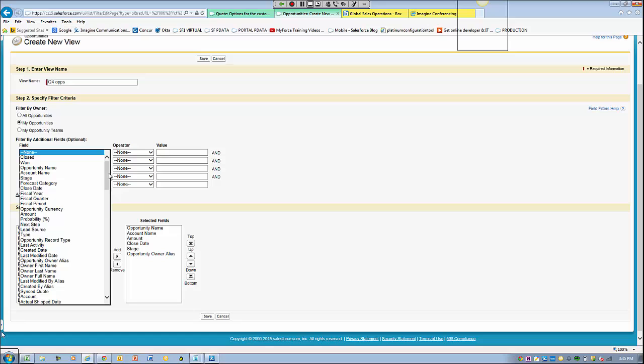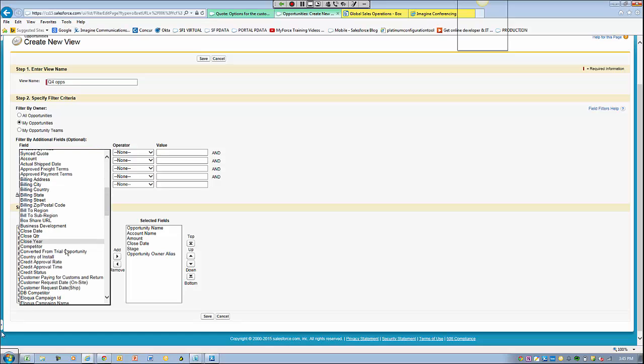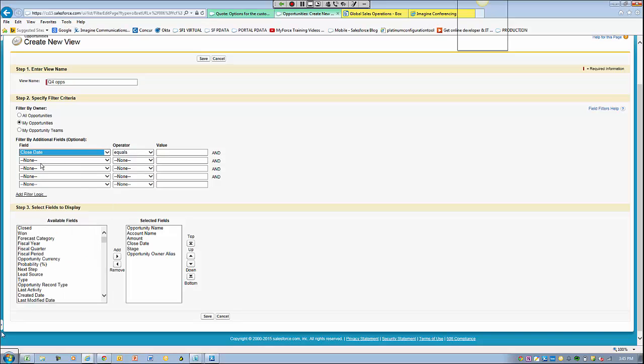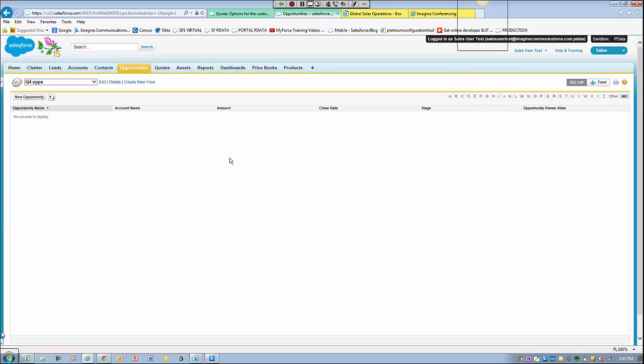So this could be close date, close quarter, whatever that could be. Lots of different choices here, but anything here from a close date, I would say it needs to be greater than September 30th for Q4 business as an example. So if I don't have anything in here now, closing in Q4, then it should come back blank, which makes sense. But as soon as I start adding opportunities that end up having an October, November, December close date, then this view will start getting populated. So I can save these now and just go ahead and create them.